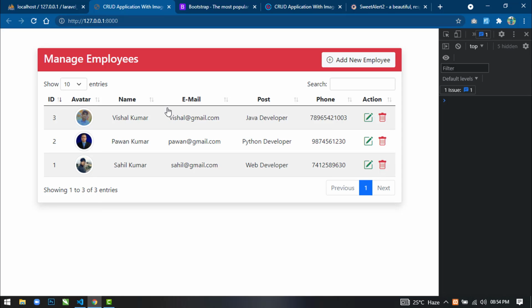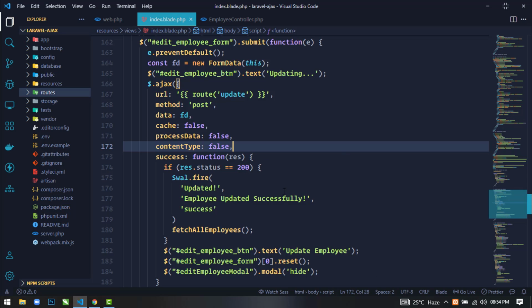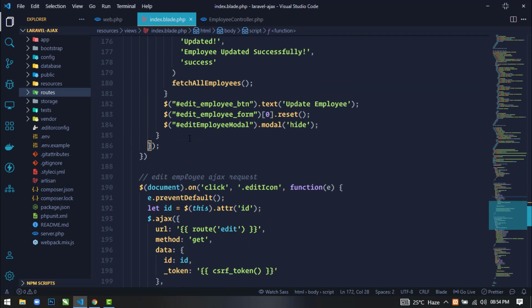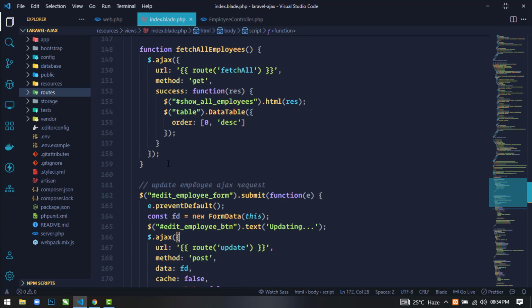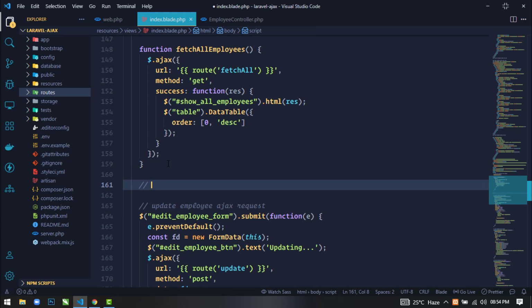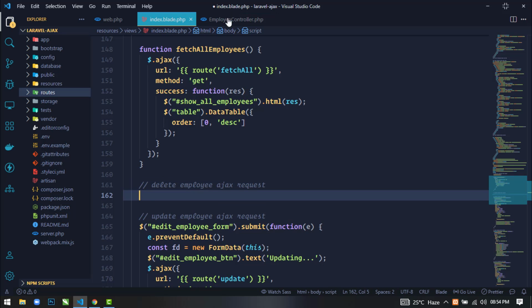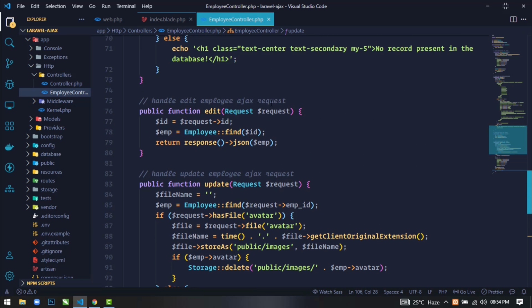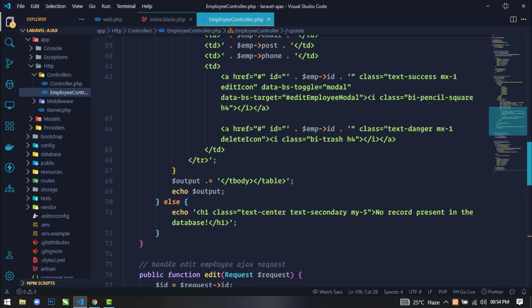Okay, so for this also we have to send another Ajax request. So what I will do is just come here and write a comment, delete employee Ajax request. Okay, and here I will go to the employees controller php file, and here you can see this is the anchor tag of delete. I have assigned a delete icon class here, so just copy it and go to the index.blade.php file.